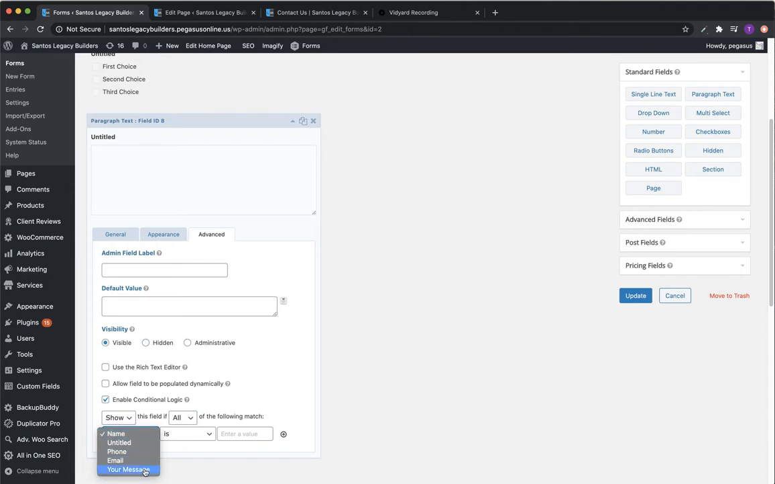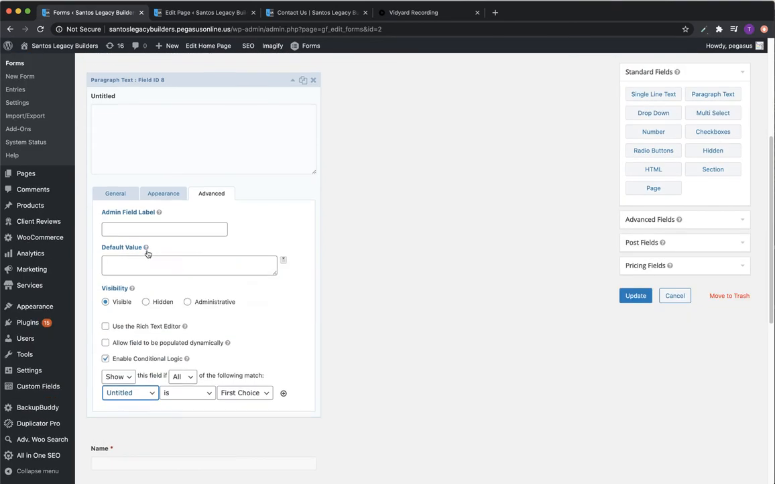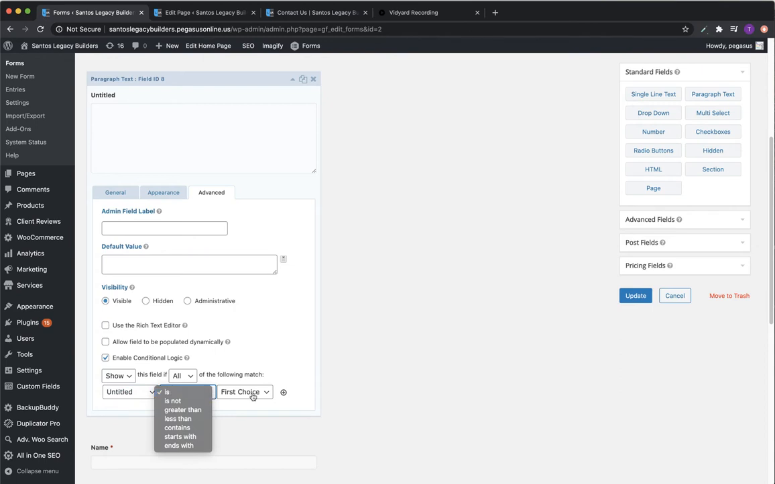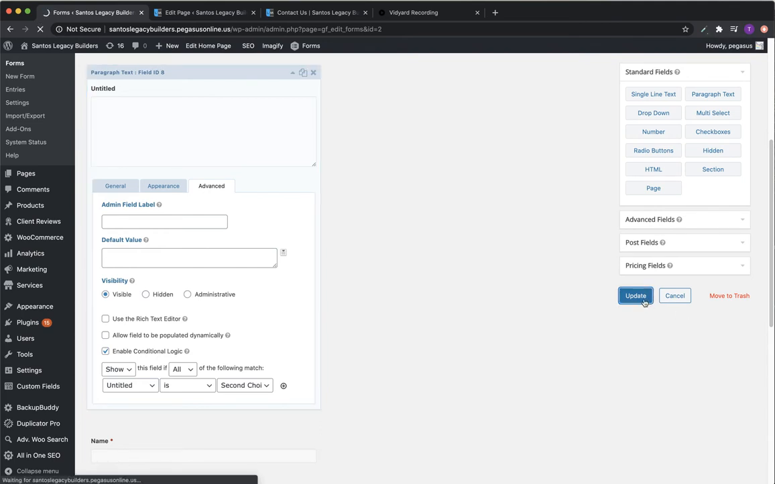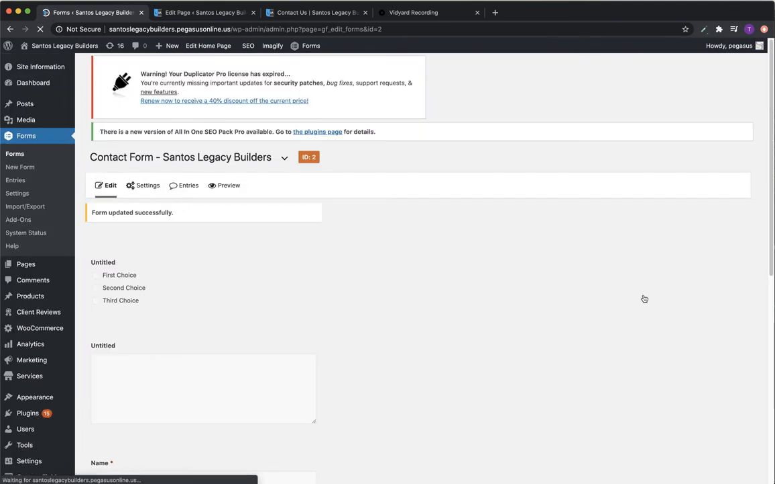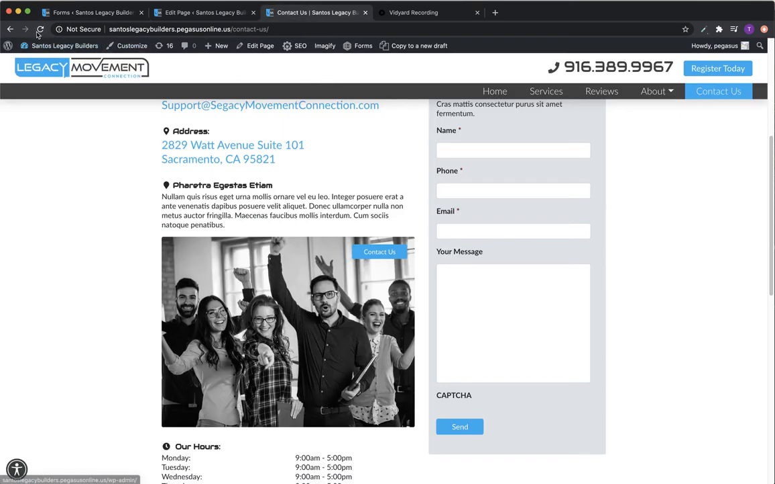So all you do is you go here, and we want to use untitled right here, and then we want to say if they select maybe we'll say the second choice, and we will say any. Now we'll just say all. And so now I'm going to update this. I'll kind of show you how this works. So we're going to refresh this.